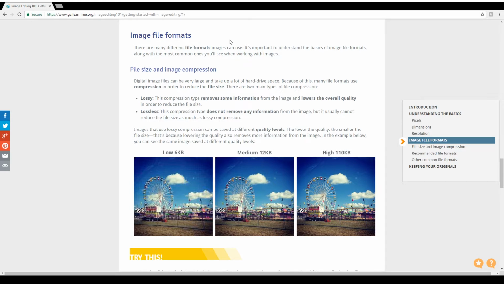There are two main types of file compression here. There's the lossy. This compression type removes some information from the image. It lowers the overall quality in order to reduce the file size, okay? Lossless. This compression type does not remove any information from the image, but it usually cannot reduce the file size as much as a lossy compression, okay? Lossy is going to give you a bigger reduction. The lossless is not going to remove any of that information.